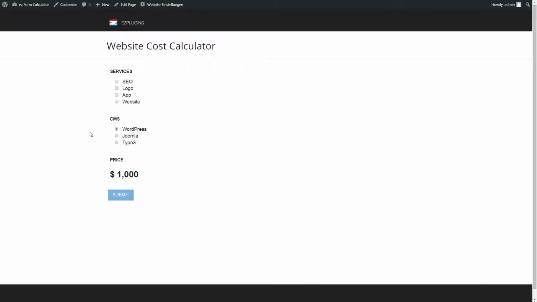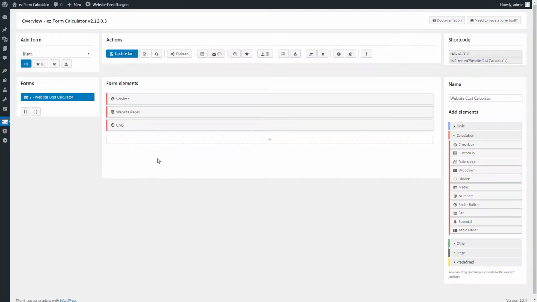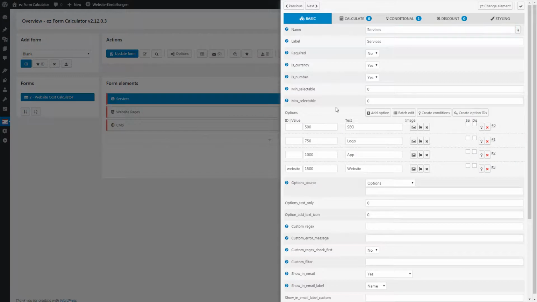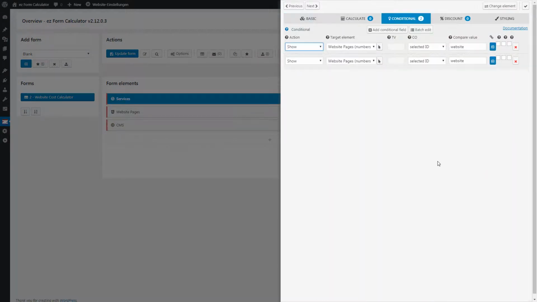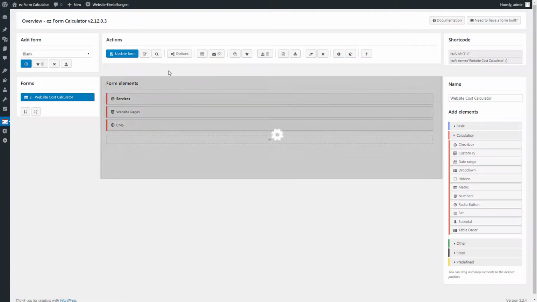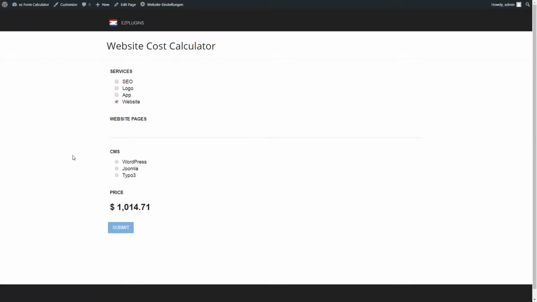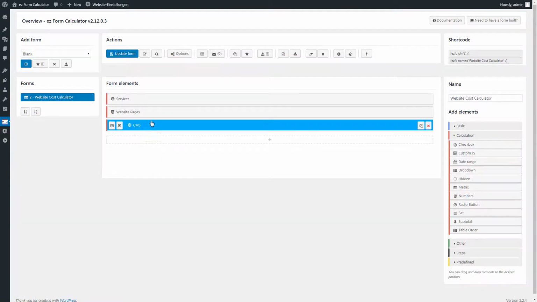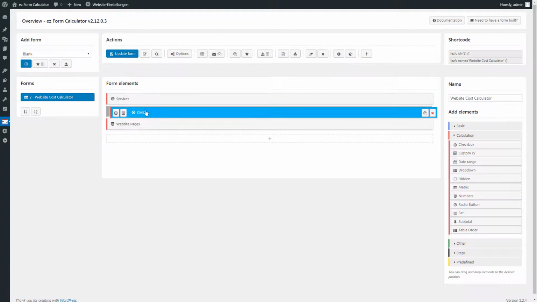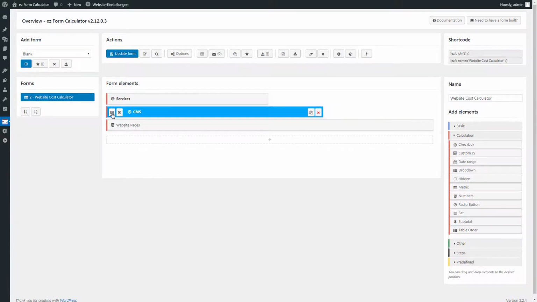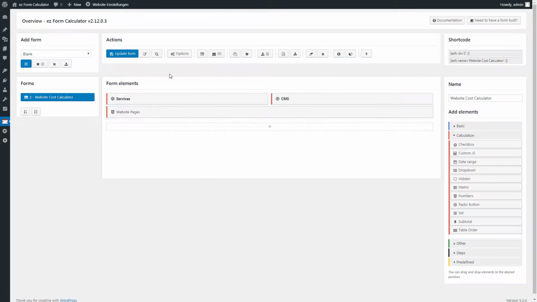So let's say we also want to only show the CMS element when the website is selected. In order to do this, let's go back to the services, add another condition for the website checkbox, and select the CMS element here. Click on save. Now if I select website, both of these elements are shown. Now you can also rearrange the elements and reduce their size so they will be displayed in a single row.